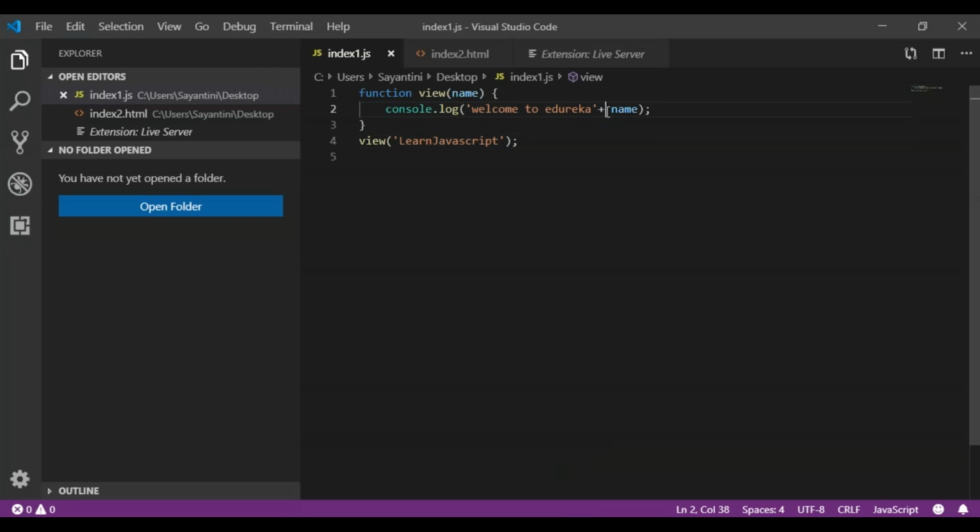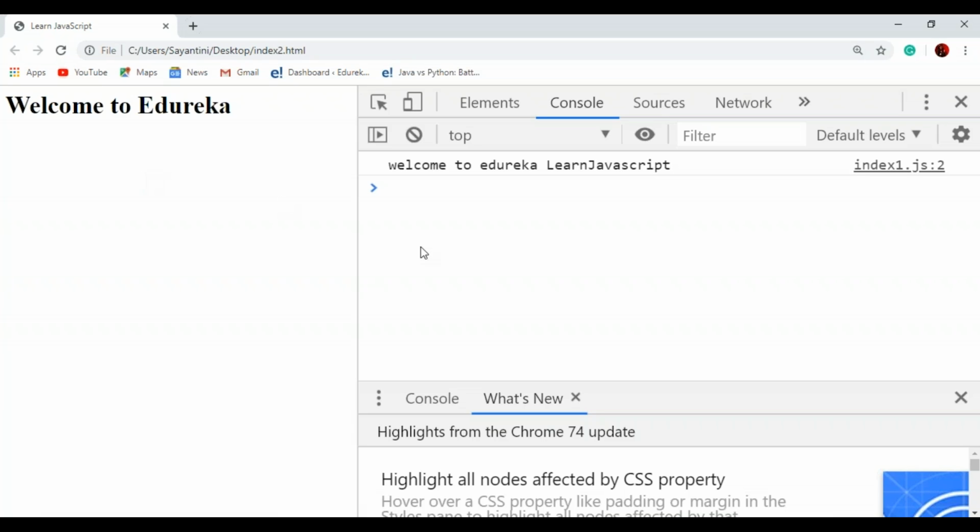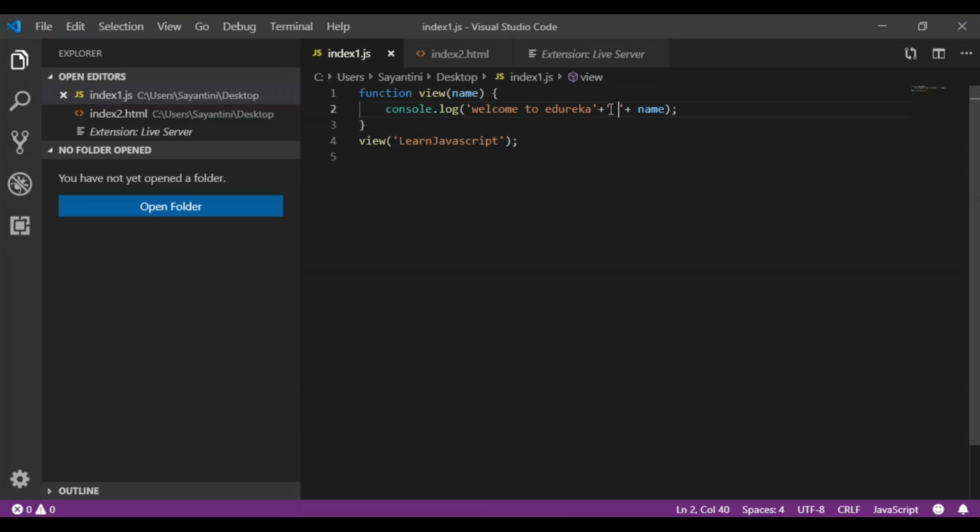So in order to add a space, you just have to leave it blank and then add it again. Now once I save this code and go back to my console and run it again, you can see that there's a space after Edureka, because here I have added a space and then concatenated the name. So now let's check for the value square.